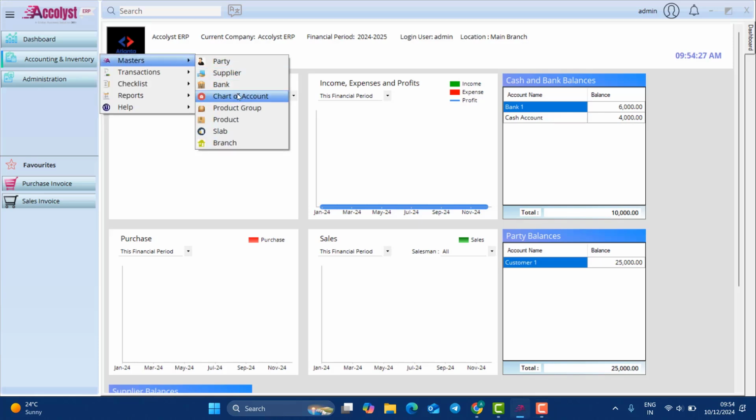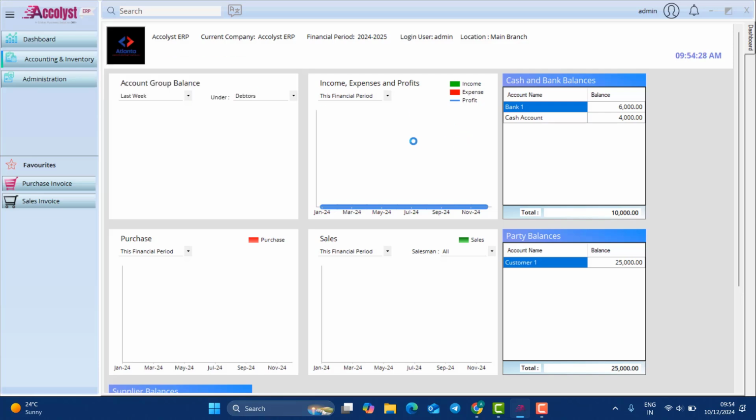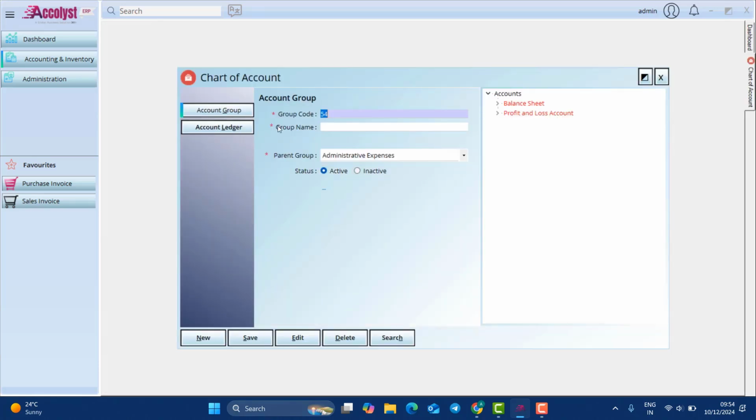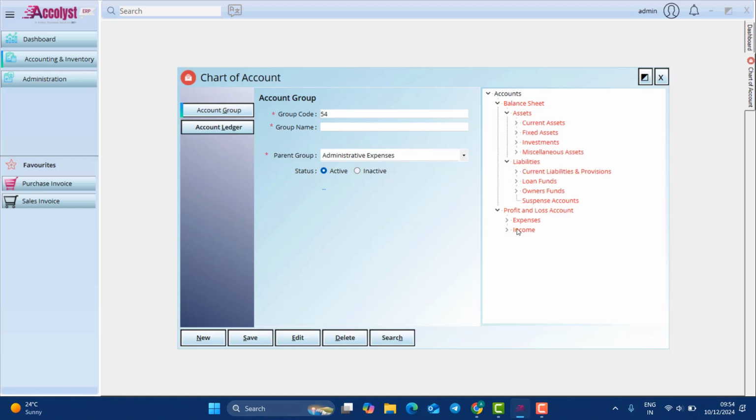So whatever comes other than these three, you can create it under chart of account. By default, when you install the software, you will get the basic accounts and groups, their ledgers, etc. If you want to create a new ledger under it, you can just create, for example, so this is a normal expense, transportation expense.